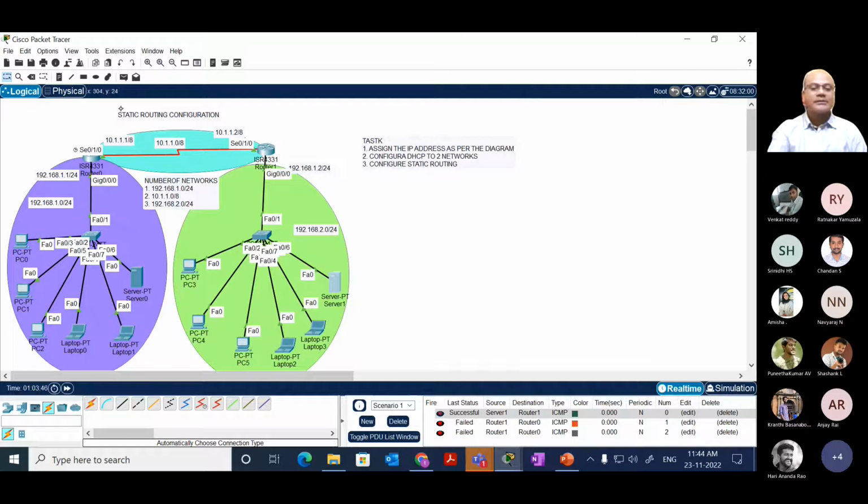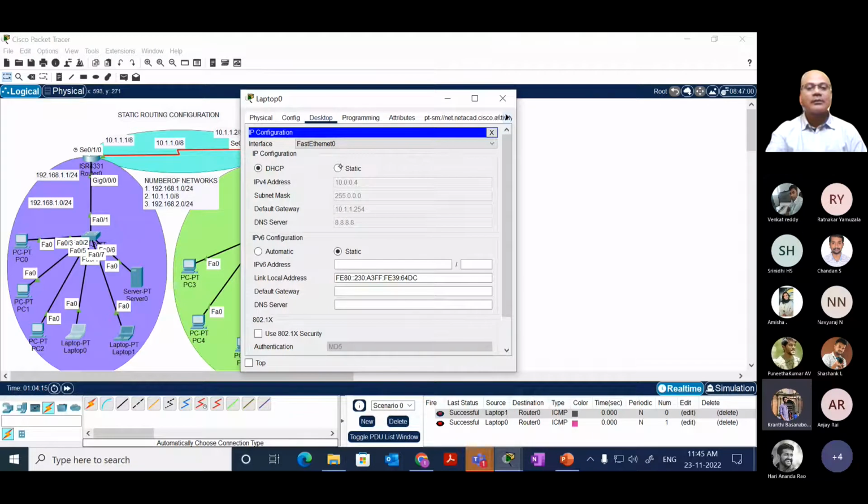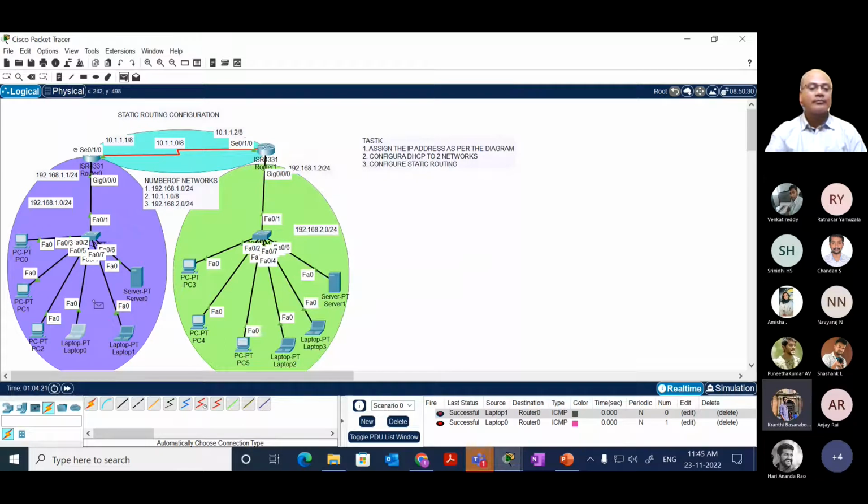Okay, so now we can see, guys, before configuring the static routing, if you check connectivity from this laptop to the router, they can communicate, right? Because it is directly connected. DHCP was not configured in that, only for interface zero we have connected, for all the devices in router one. Now it's communicating, right? You can see, right? Yes.